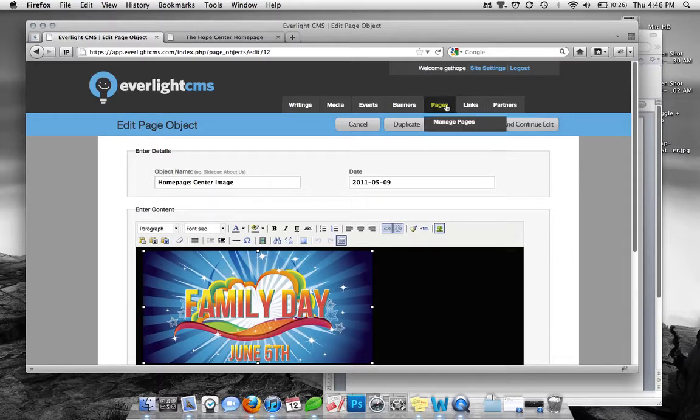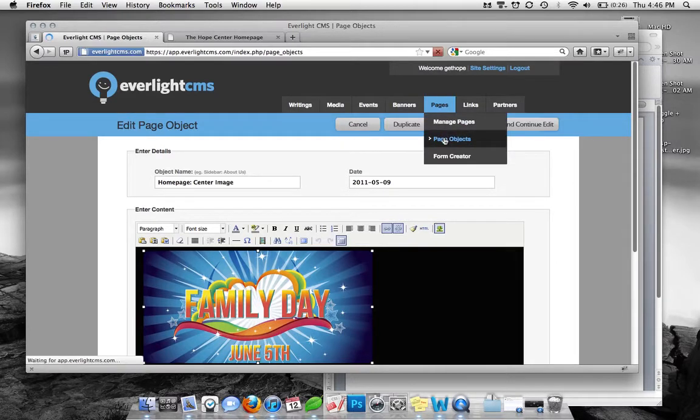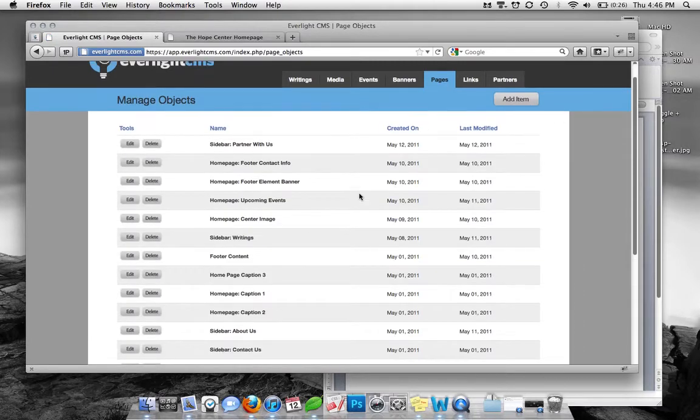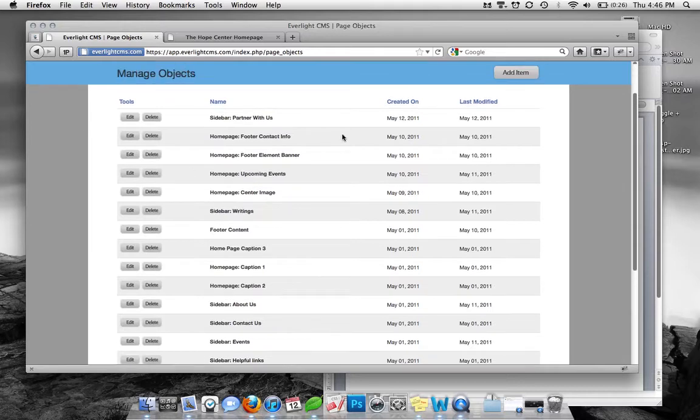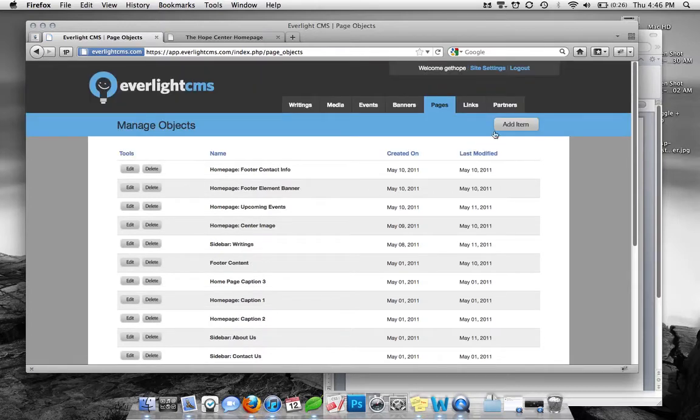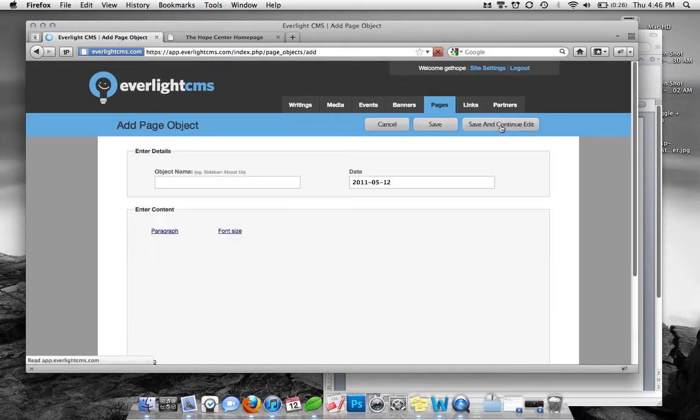Now we've actually created a page, we created a Partner With Us page, and we put an About Us sidebar on it. But what we're going to do today is we're going to go into page objects, and we're going to create a Partner With Us sidebar. So I actually had already started messing with one, so I'm going to go ahead and delete it. And we're going to click Add Item.